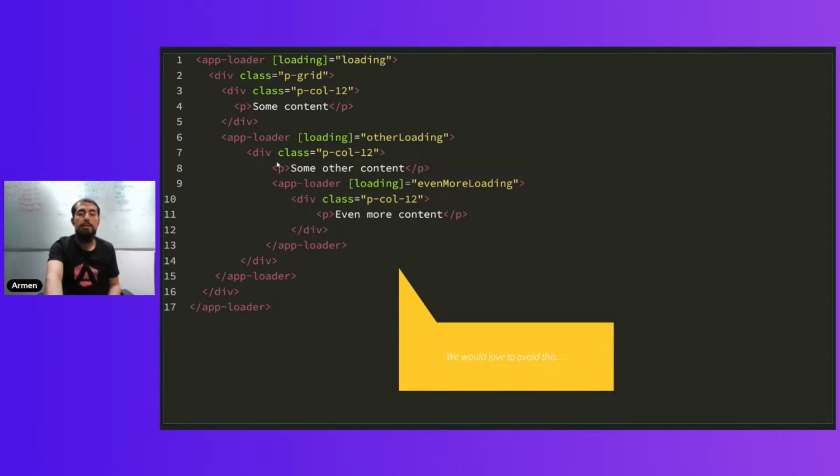If we could just select one HTML element and say, okay, this is the one that needs to be covered with this loading boolean, that would be great. That would really simplify, for example, this template. And it turns out we can do that. We can do it with structural directives.